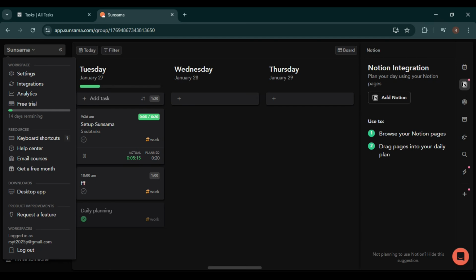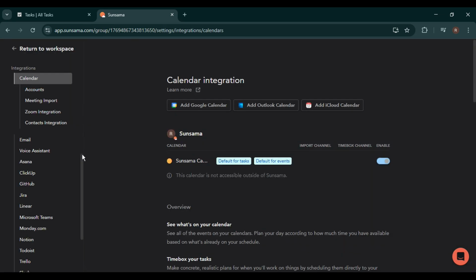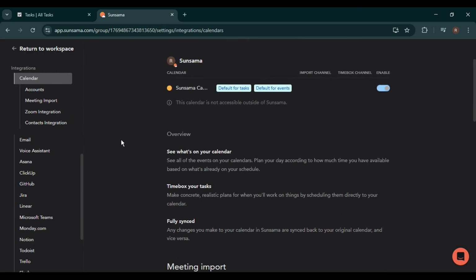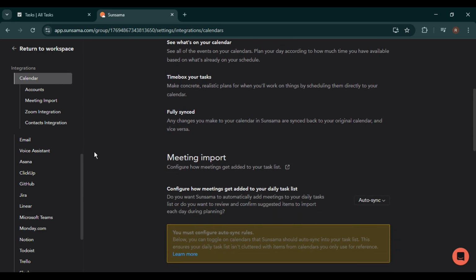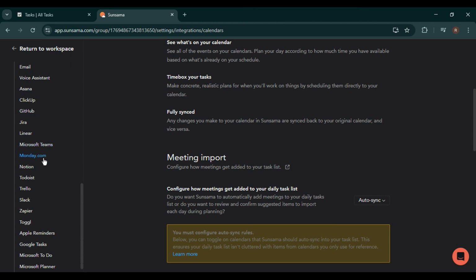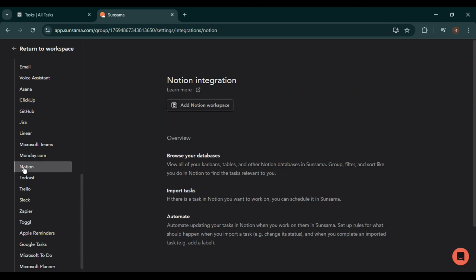Next, look to the top area of the Sunsama interface and click on Sunsama to open the main menu. From this menu, you'll see several options related to your account and settings. Go ahead and click on Integrations. This is where Sunsama allows you to connect tools like calendars, task managers, and note-taking apps such as Notion. After the integrations page loads, scroll until you find Notion in the list of available integrations. When you see Notion, click on it to open the Notion integration settings.